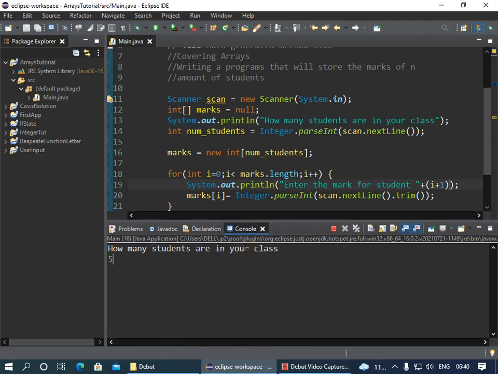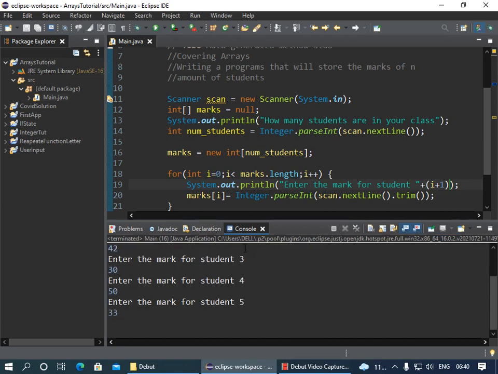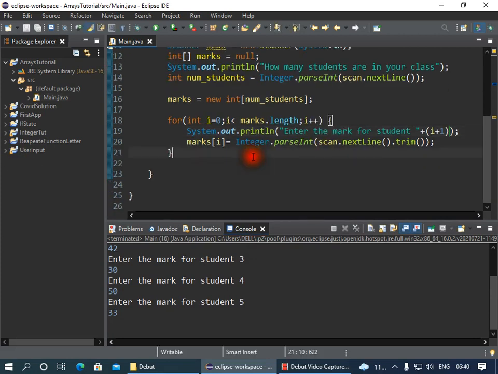So if you run this program, it would say how many students are in your class. Say that we've got 5 students, and then now this would say enter the mark for student 1, 32, enter the mark for student 2, 42, enter the mark for student 3, this is 30, enter the mark for student 4, 50, and then enter the mark for student 5, this is 33, right? And then our program just ends. In case you're wondering, okay, we haven't actually printed out their marks for these students, right?